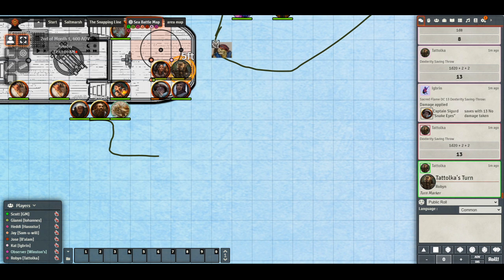Dodge. You focus entirely on avoiding attacks until the start of your next turn. Any attack roll made against you has disadvantage if you can see the attacker and you aren't incapacitated. Also, you make dex saves with advantage while doing that. So, yep, cool. Yeah, I'm gonna dodge, good plan. Remind me when the D&D Beyond character sheet had all the actions on there. Yeah, I can't find them on the other though. They're not there.